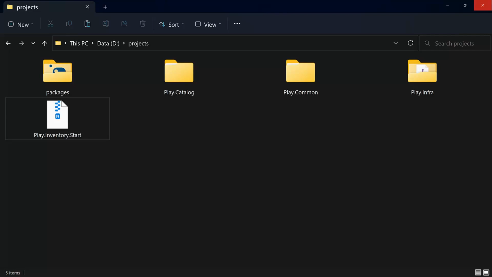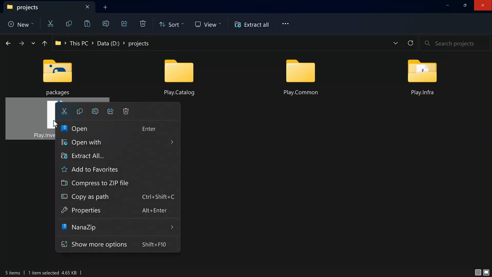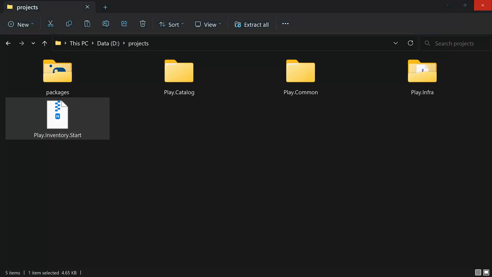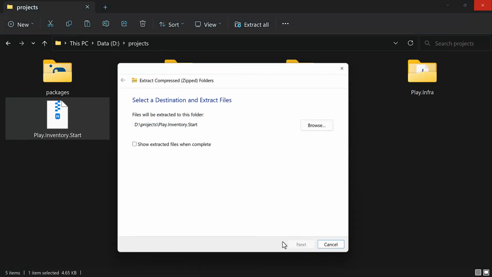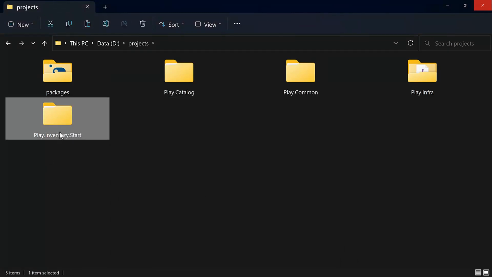In my case, I have already downloaded the file into my projects directory, as you can see. It's right here. So I'm going to go ahead and just extract the files. File contents, I'll just extract. So it's right here. So I'm going to delete the zip file. And I'm just going to rename this directory as play.inventory. So this one here, from here on, is going to become our starter inventory microservice.